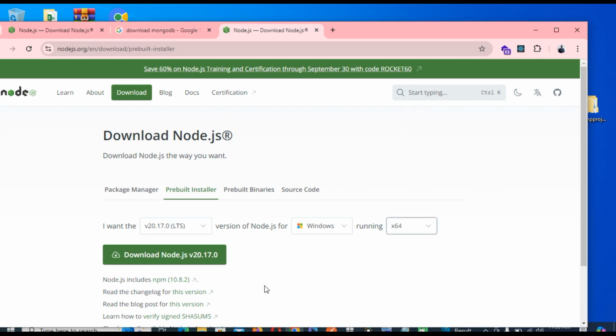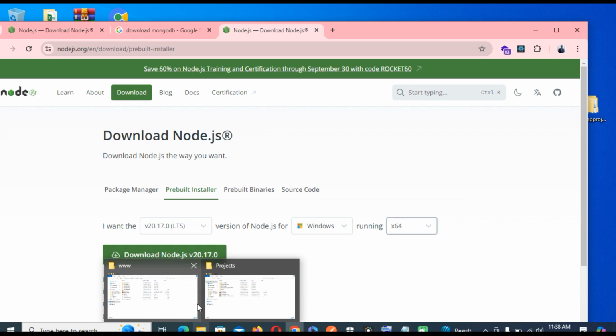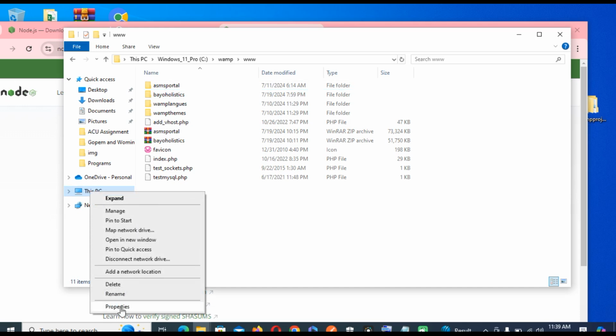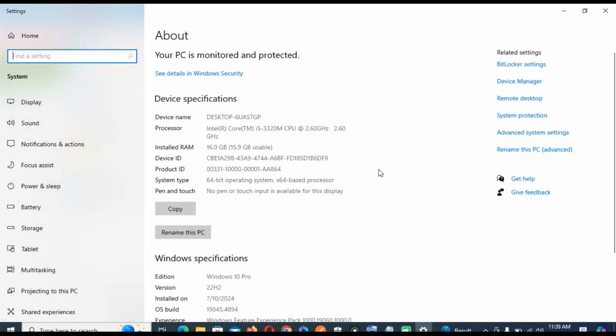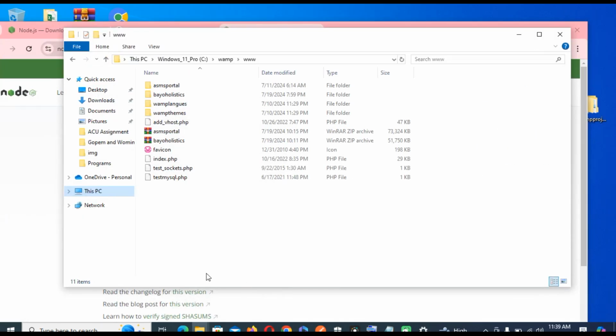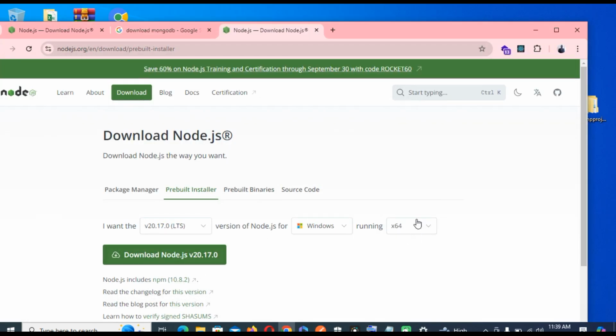How would you know which one to download from your system? If you go to your folder explorer like this, you right-click on This PC, and you will see the information about your system. Here you see system type: 64-bit operating system, and it's a 64-bit based processor. So this is what makes me know that what we are downloading is 64. Then you click on download.